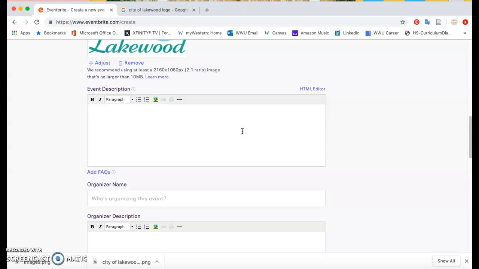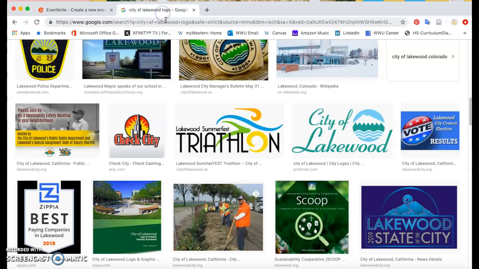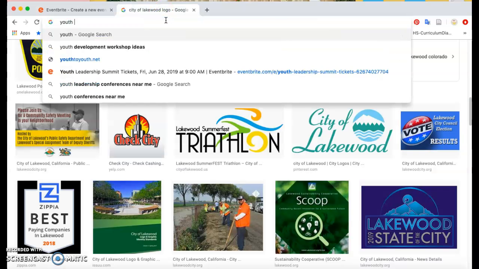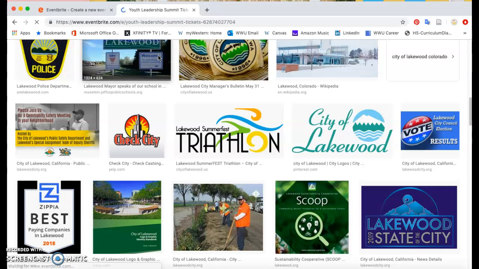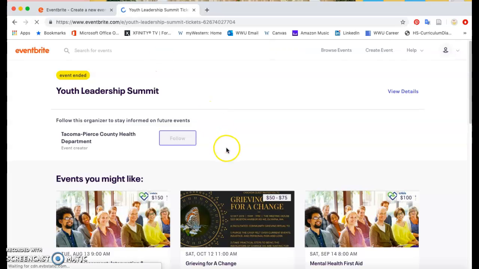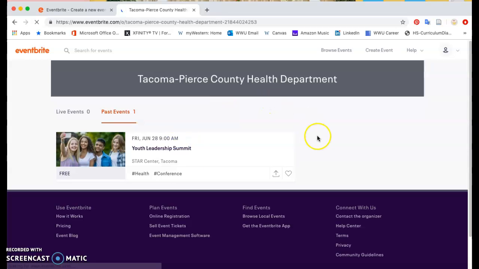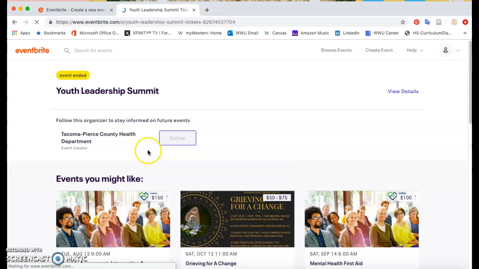And we are going to want to write an event description. In this event description, you are going to want to put the purpose of the event, why it's being held, some of the things that you're going to cover. And so the youth summit that I attended for Pierce County, let's see. They created an Eventbrite. Let's see if I might not be able to view it.